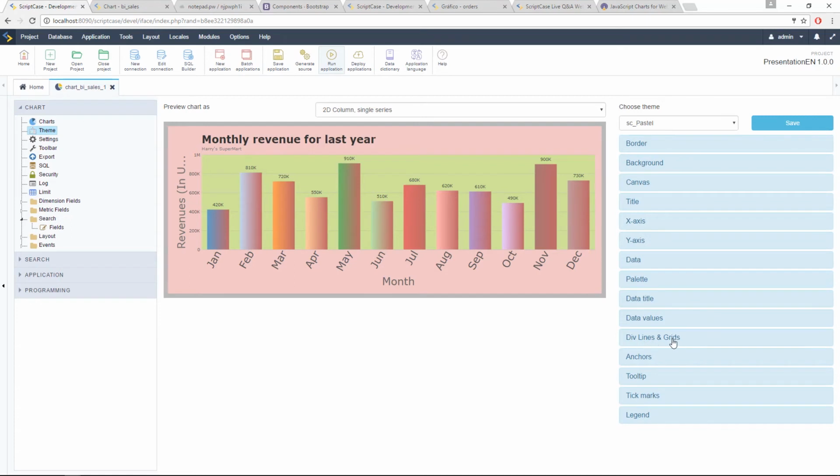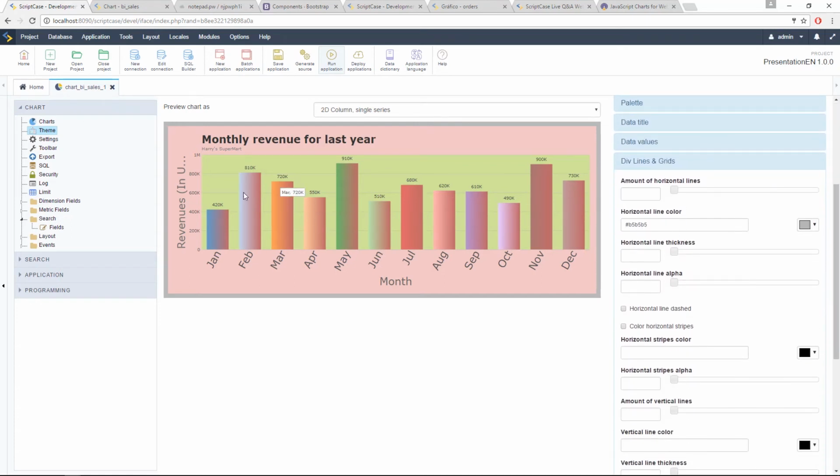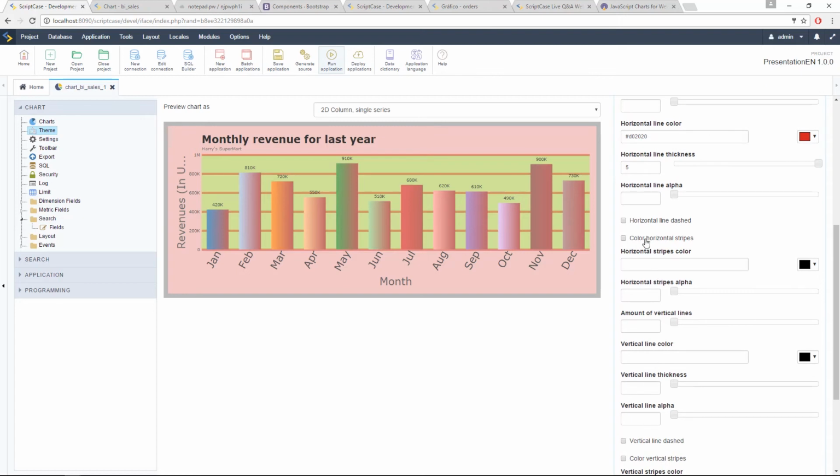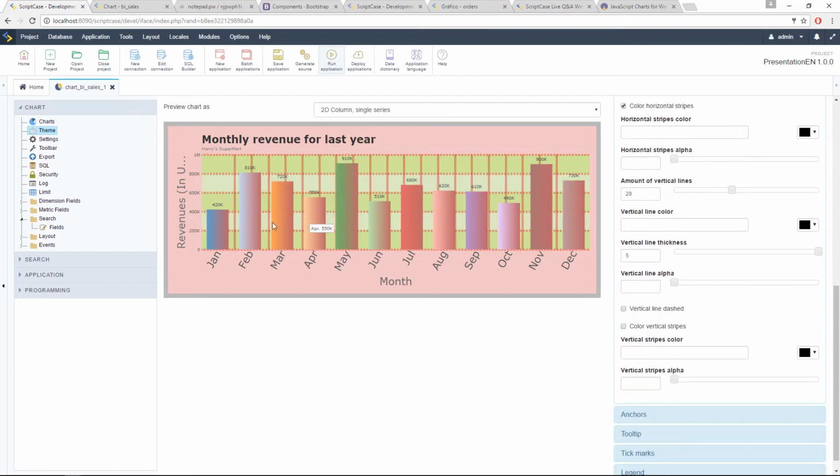Okay, div lines and grids. This is for the lines you see here. This is very soft, but then you can put it with higher, we call it thickness. Let me put it here for you to see. Can you see here in gray? Let me change the color. I'll put it in red. So you can set the horizontal lines and also the vertical lines. For the vertical lines, if you put the amount here, it's going to appear. And then you define the color, the alpha, etc.